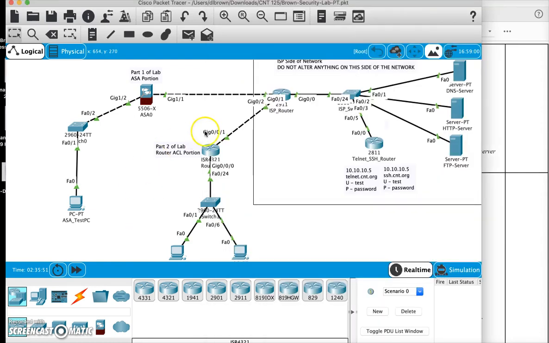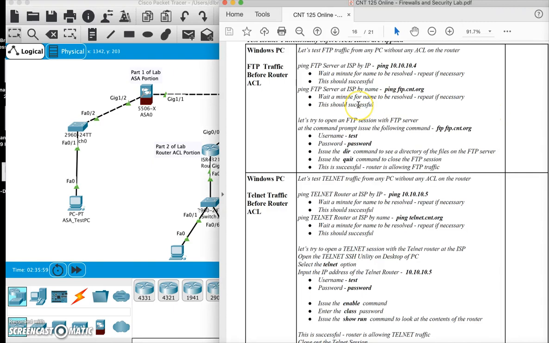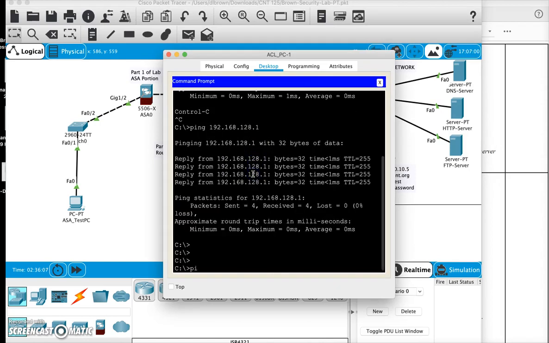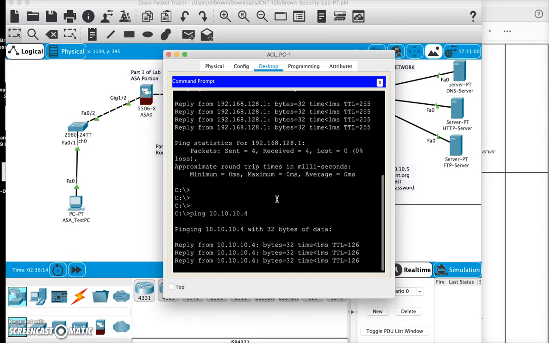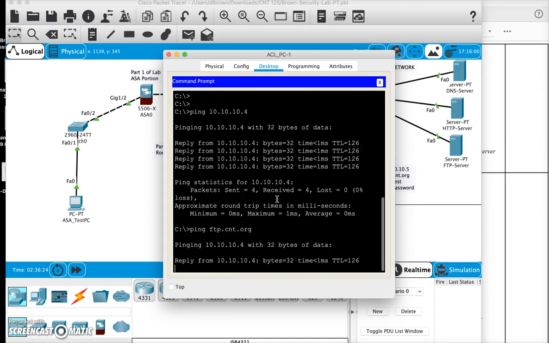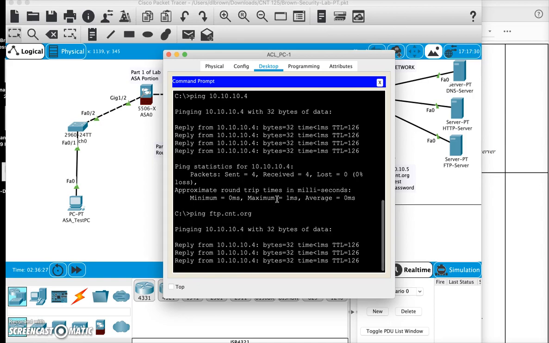And we're really just going to issue sessions to our FTP server, our Telnet server, our SSH server, and make sure all these kind of things are working. All right, so with my FTP, I'm going to pick one of my PCs here, and I'm going to ping that FTP server, and it's 10.10.10.4. That's this guy over here, and I should get a response, so I know the connection is there. And if I ping the name of it, ftp.cnt.org. There we go. I have to get the right name there. That should work, and it does.